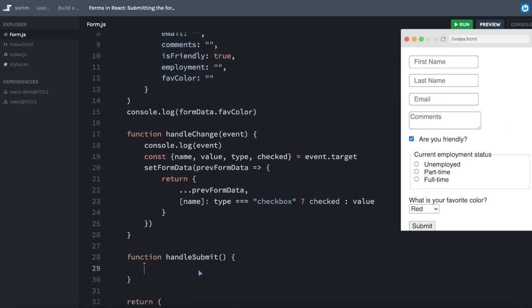So if we pretended that we had some kind of submit to API function, we would really just be able to probably pass our form data object into that function because it's already updated. It's been updated after every change of the form.